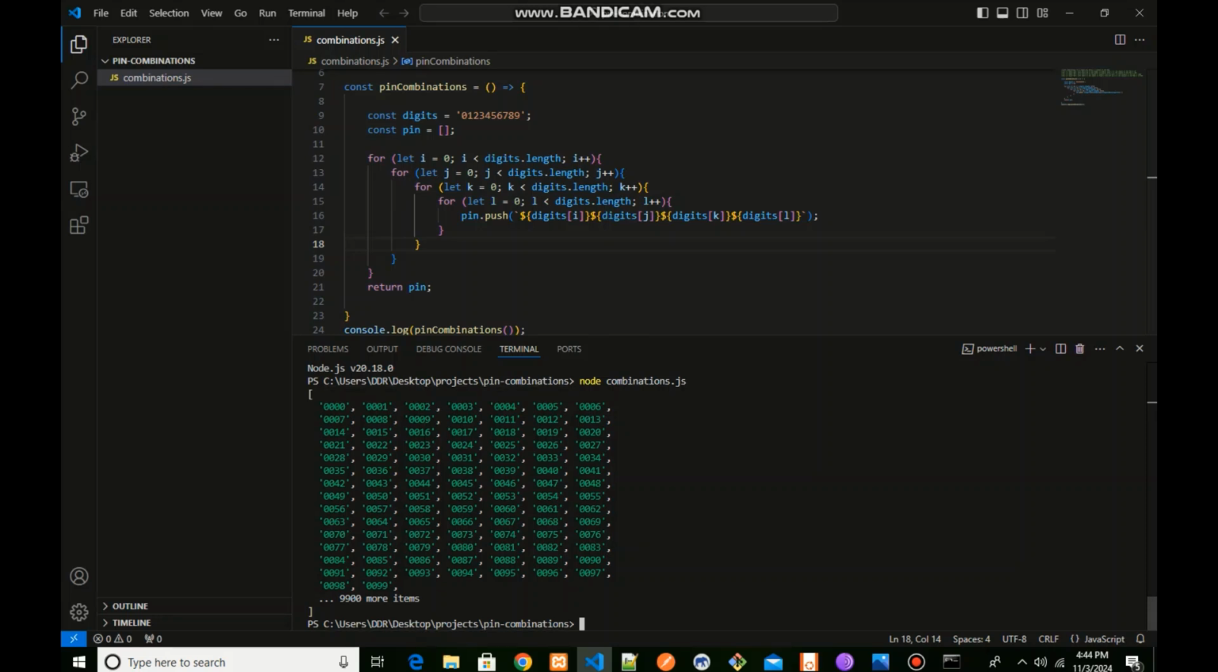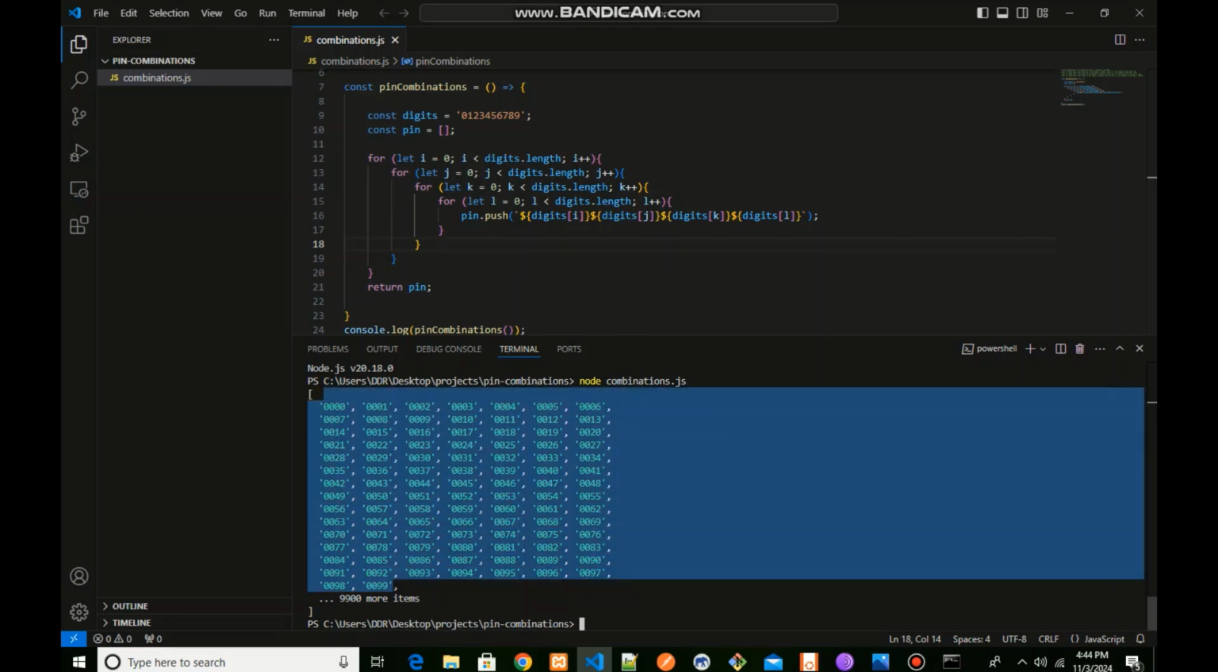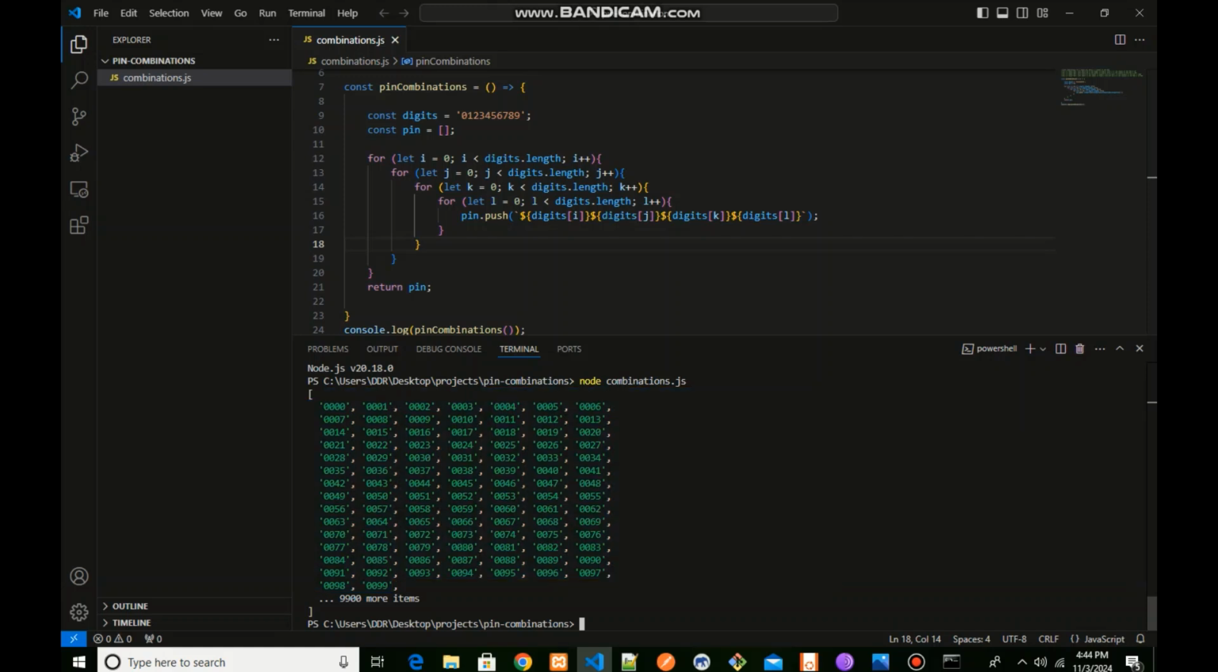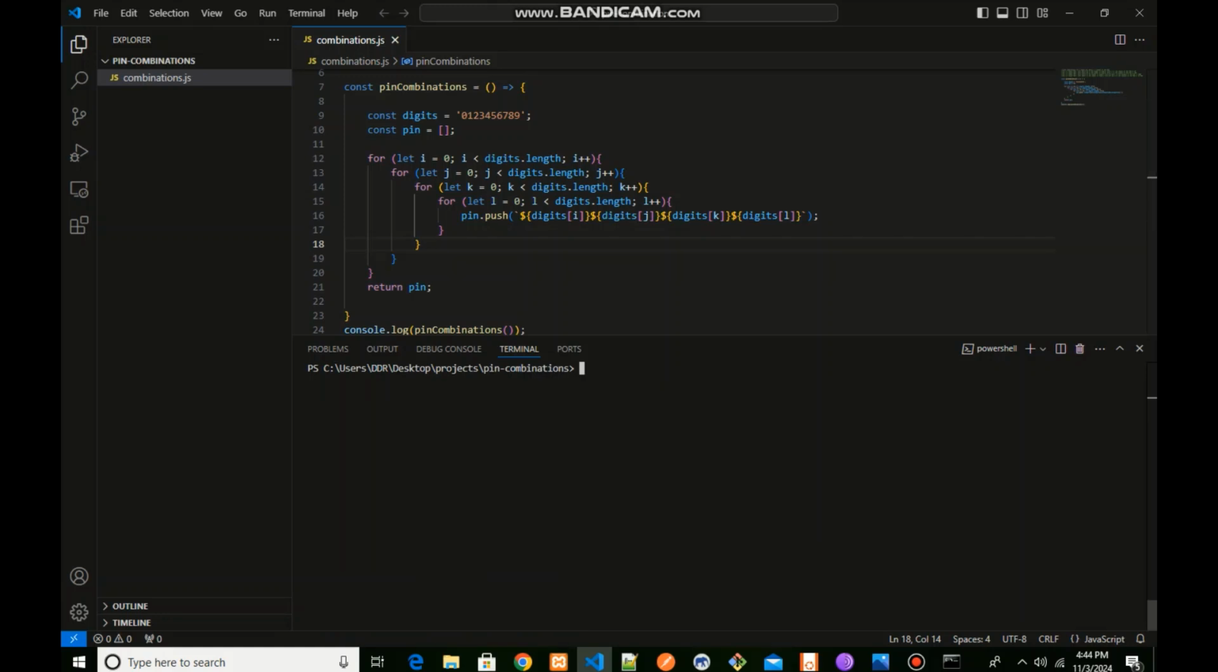Okay, no duplications. We have our first 100, our first 1000 combination. I think it's 100 combinations plus 9,000 more items. 9,900 combinations plus 100 is 10,000 combinations. So that means our code is working as expected.